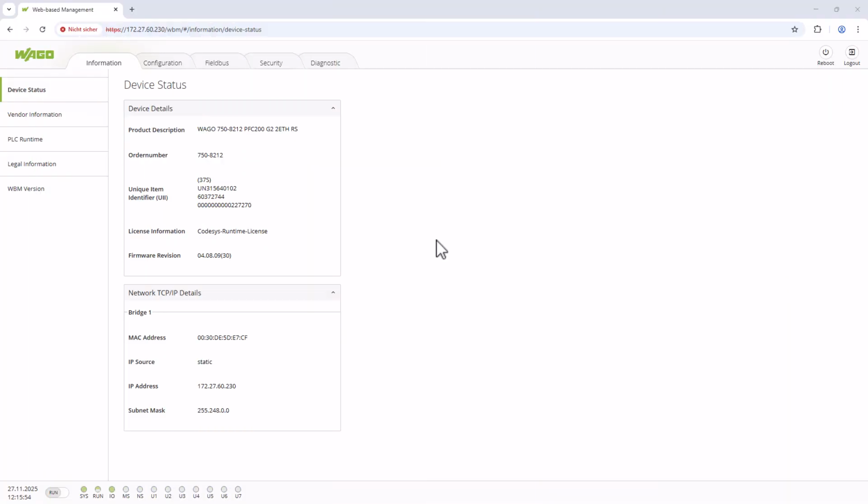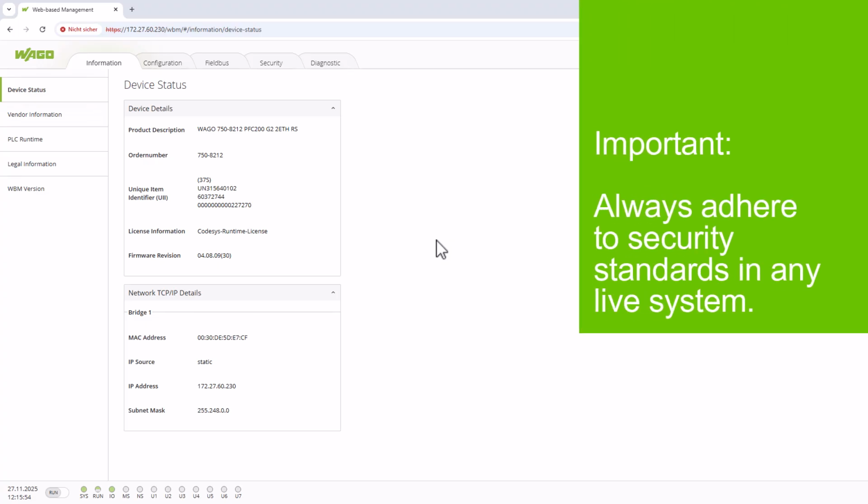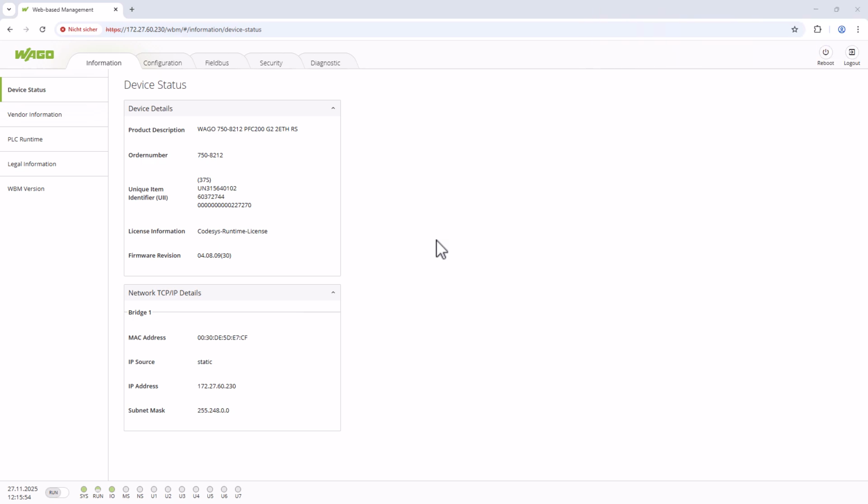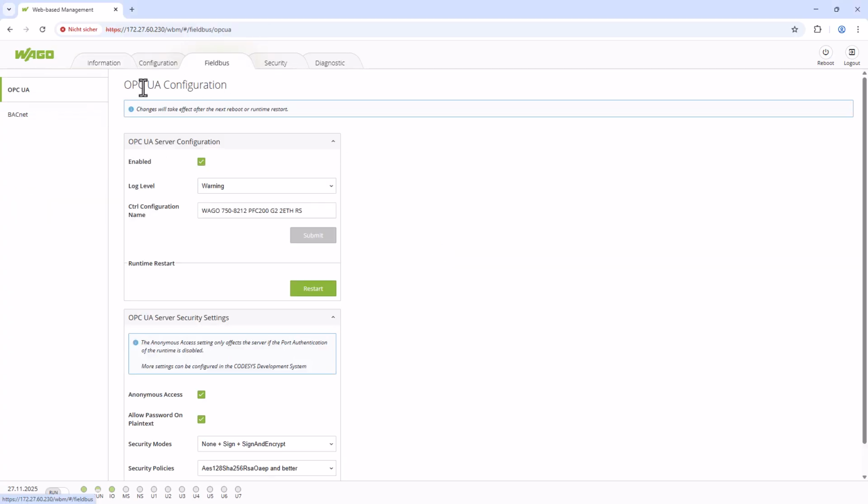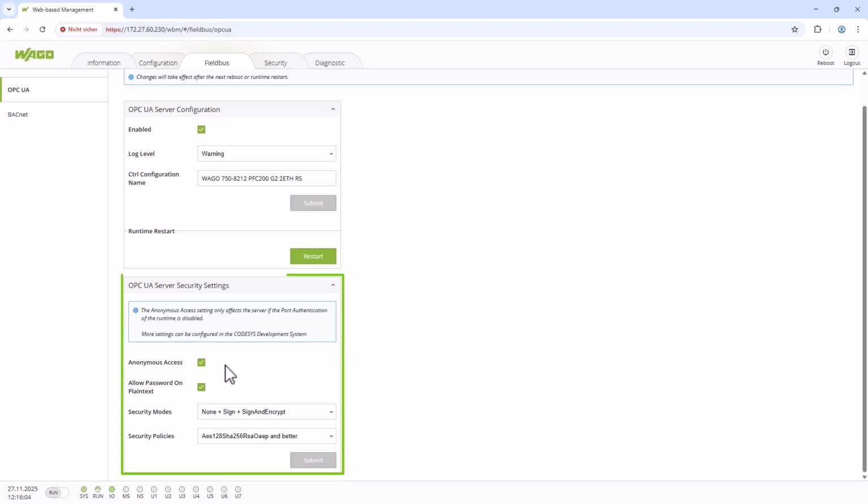First, we open the web-based management of the controller. Since in this video we're working exclusively with unencrypted and anonymous OPC UA communication, meaning without certificates, usernames or passwords, we need to enable this in the web-based management of the controller. Under the Field Bus tab in the OPC UA menu, you'll find the section OPC UA Server Security Settings. Here, you need to tick the box for anonymous access.